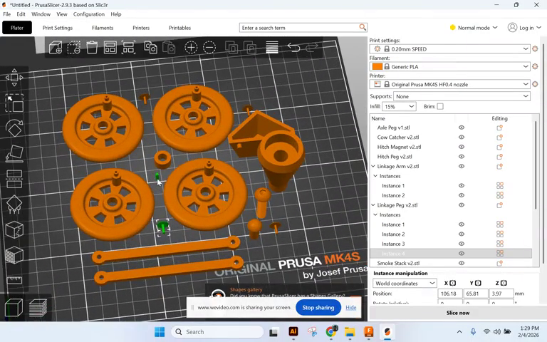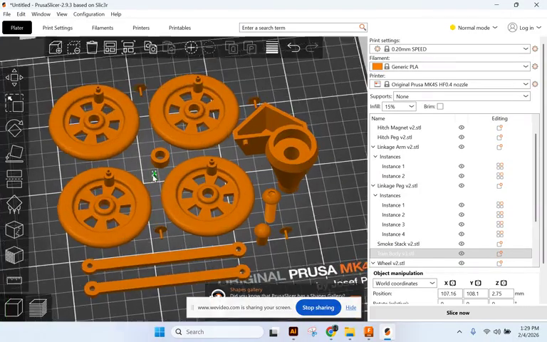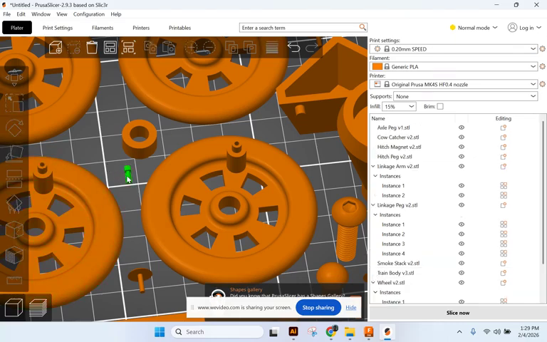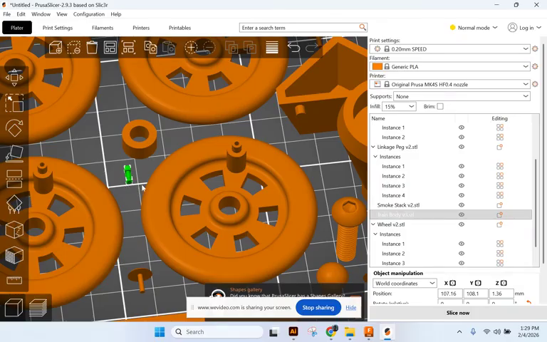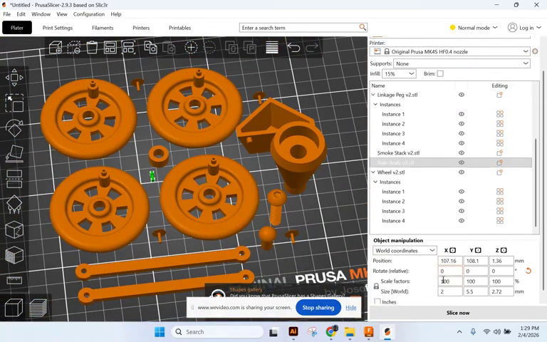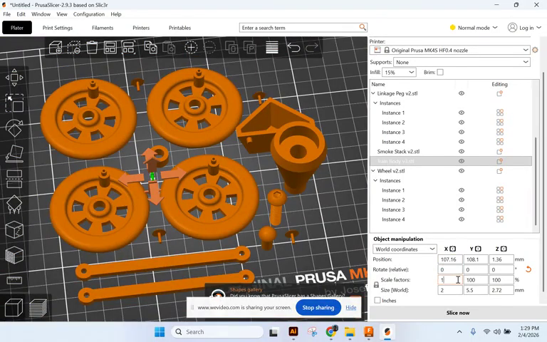That looks pretty good, but I am not happy with this train body, so we have to figure this out. Hopefully yours will not be like this, but we have to figure out how much bigger to make this. Okay, so if you click on that, you can change the size, but you don't want to randomly change the size because you're probably not going to get the right one. So we want to try.